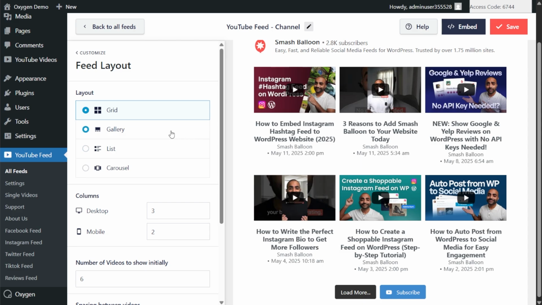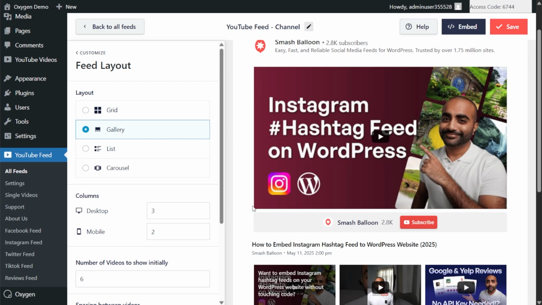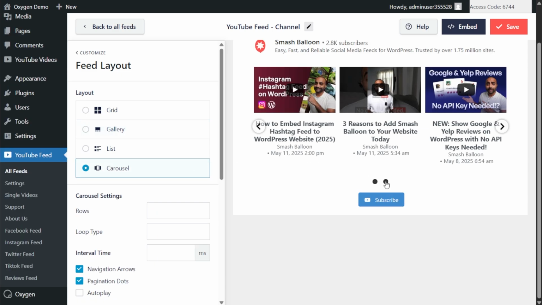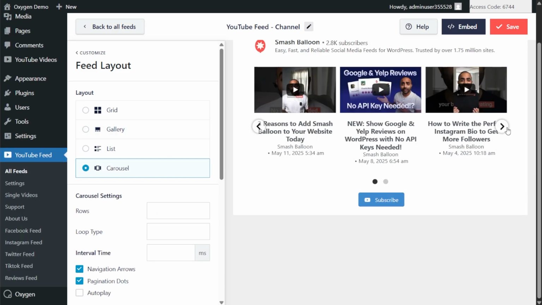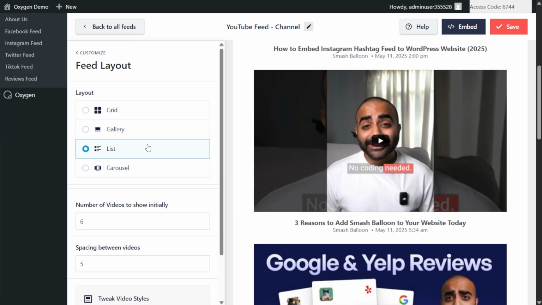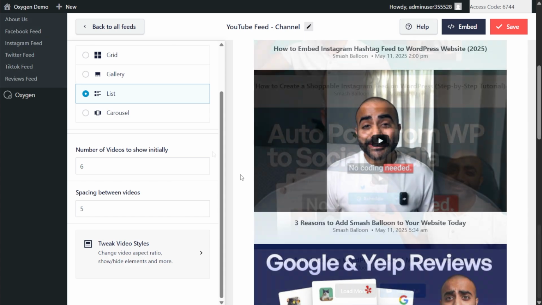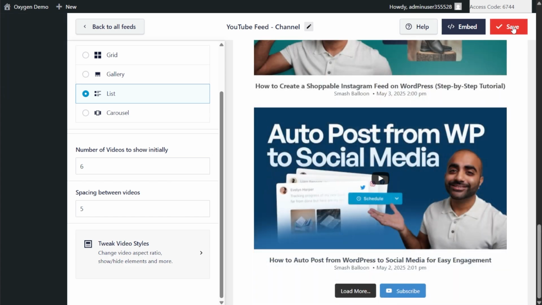Next, if we go into Gallery, this one displays the latest video in a video player at the top of the feed, followed by the rest of the videos in a grid. And last but not least is the carousel, which allows you to swipe through the videos inside your feed like this. Let's continue with the list layout, and if you scroll down, you'll see that we're now displaying 6 videos instead of 2 as we adjusted before. And if you're happy with those changes, click Save on the top right corner.